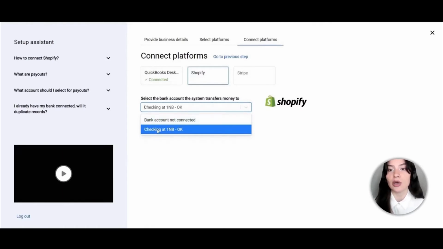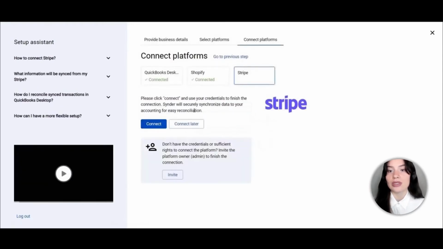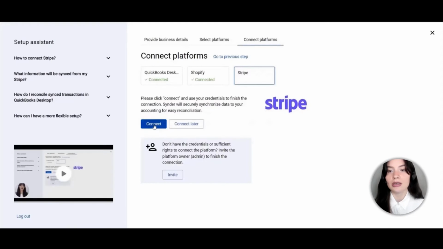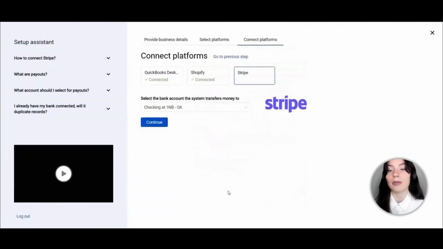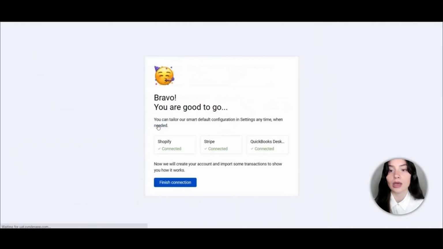Once done, we just continue with the connection of Stripe. So it's done basically the same way. We just hit connect since I am the admin of this Stripe account. And the same way, Synder also redirects me to the Stripe page where I just hit connect button one more time. And again, this final step for each platform is to select the same checking accounts that we selected on the previous step. So just be careful if you have different bank accounts, just make sure you select the needed one. And just in case, again, it's also possible to change the setting at any time once you finish this connection steps in Synder. So my bank is selected here, all is good. So we just hit continue. And the next step would be just hitting finish connection and you're ready to go.